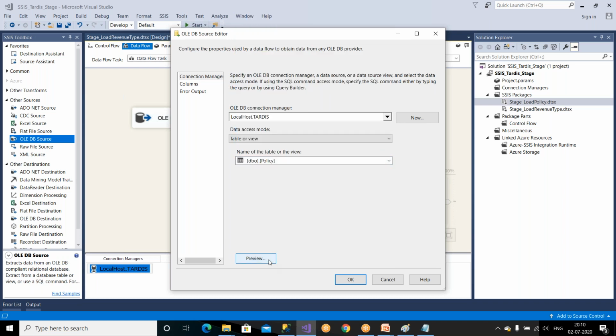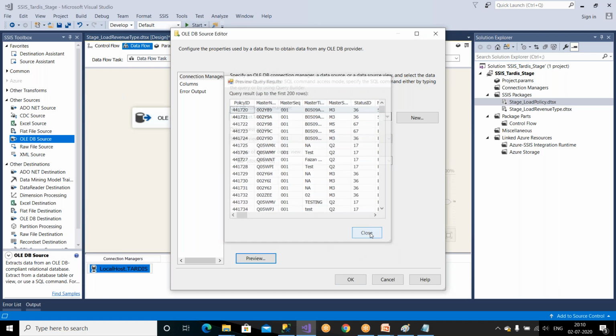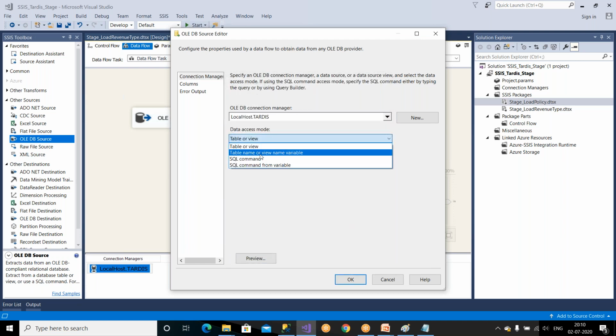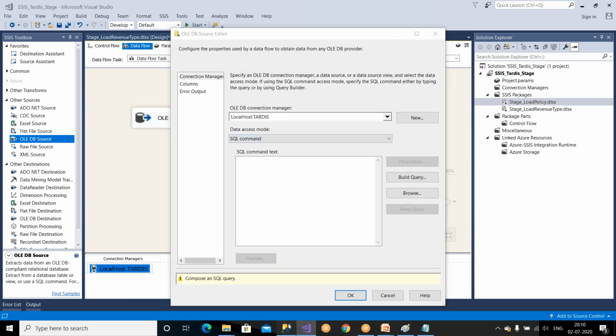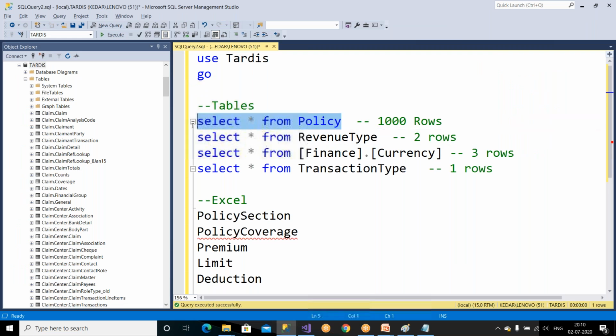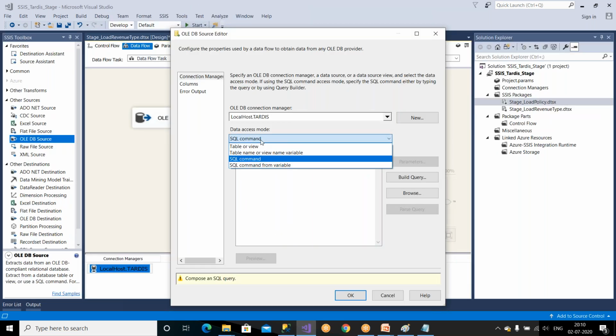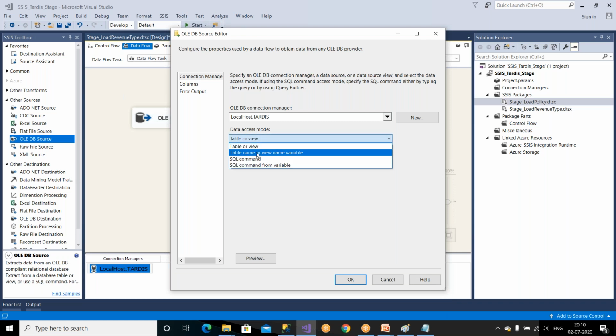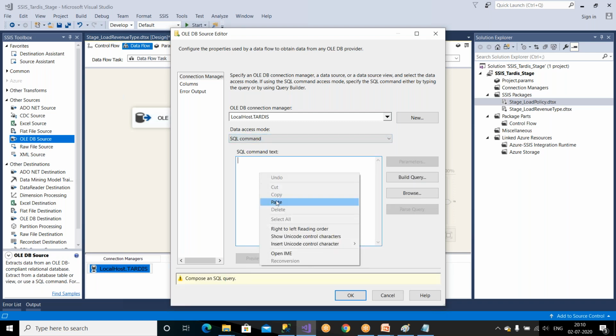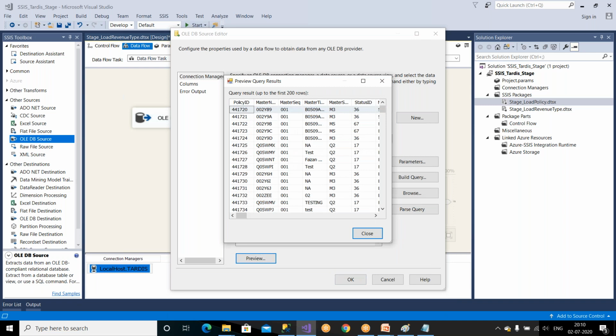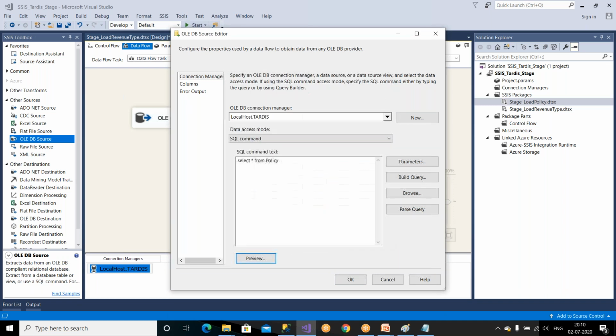If you're not able to get the policy table, then you can also do one more thing. You can simply go here, SQL command. You can write this command. What is the command? This is the command. Copy the command, and instead of a table or view, you can choose this command and write this command as well. So you can get all the data. So this is also perfectly fine, right? So you can either choose like this or you can write like this.